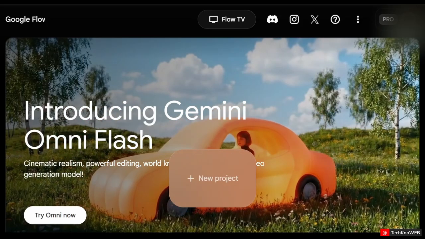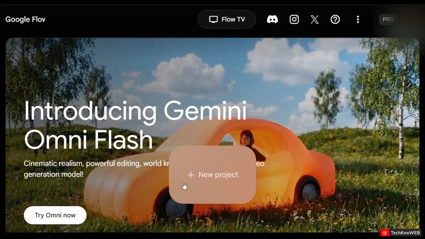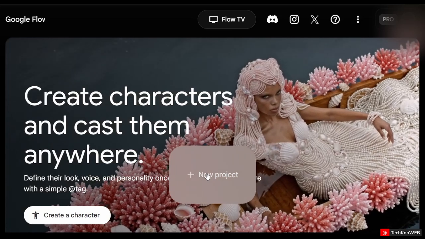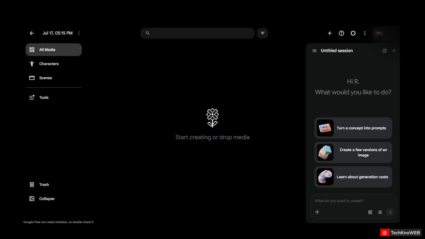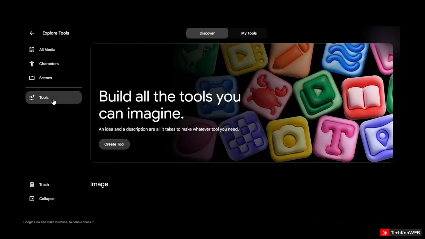Today, I'm going to walk you through Storyboard Studio inside Google Flow, showing exactly how you can go from a written story to a fully animated AI sequence with far less manual work. Let's jump right in. After launching Google Flow, create a brand new project. You'll arrive inside the main workspace where every creative tool is available. Instead of jumping straight into video generation, we're going to build our project properly from the ground up.